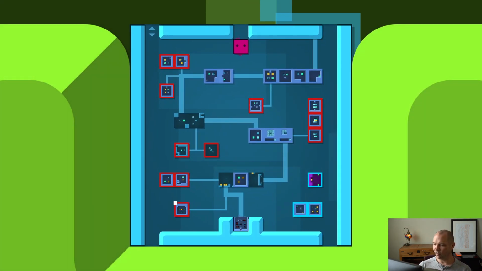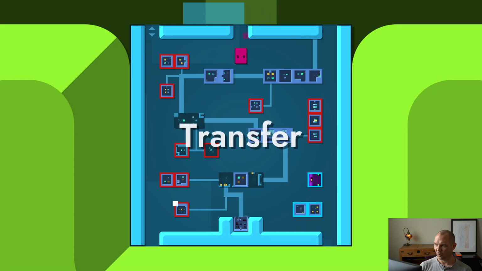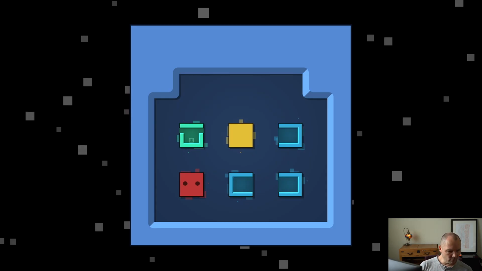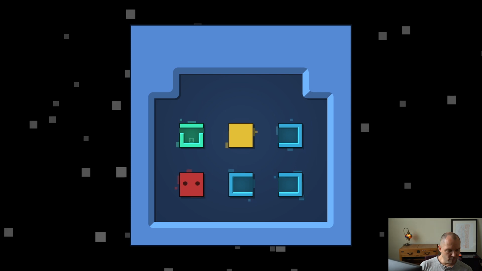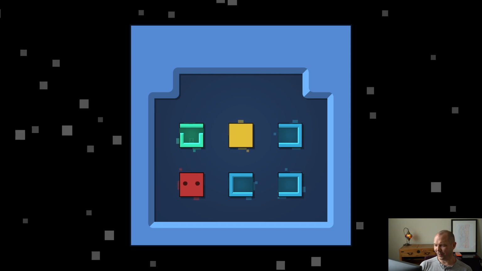Where even are we? It's been days since we played Patrick. Why are we way back here? There's one level that we haven't done. What even was this called? Transfer. Okay, transfer. Oh God, it's all this stuff.